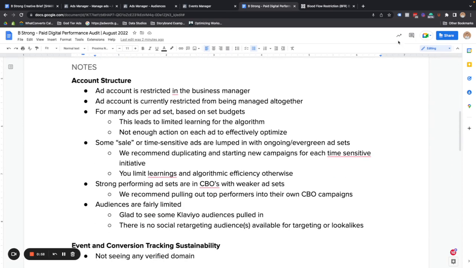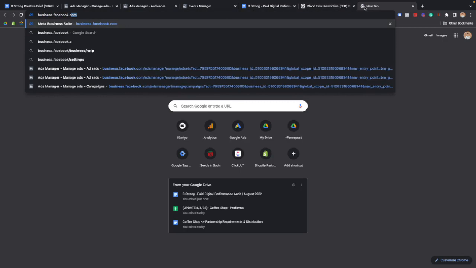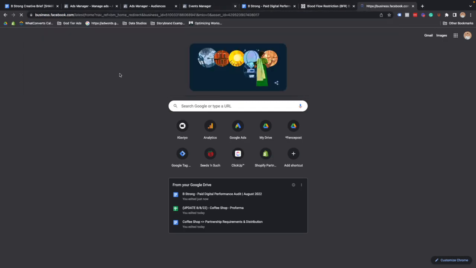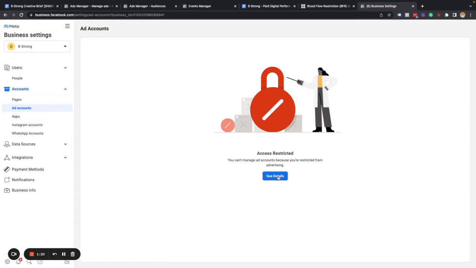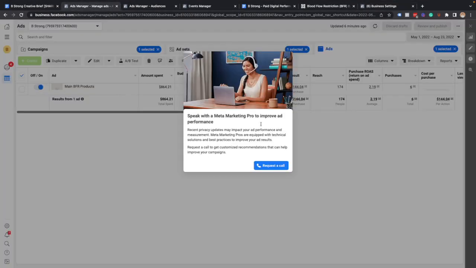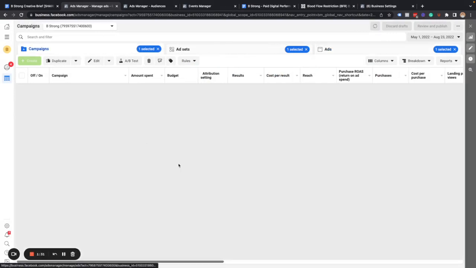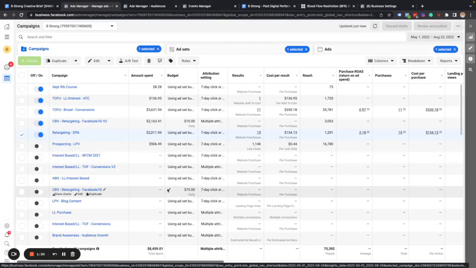So first things first, when I went into Business Manager, I'll pull that up here, and navigate over. When we look at the ad account, it says restricted. So when I backdoored in, going directly to Ads Manager, I was able to get in. However, it also said the account is restricted for optimization or creating anything. As you can see, that's grayed out over here.